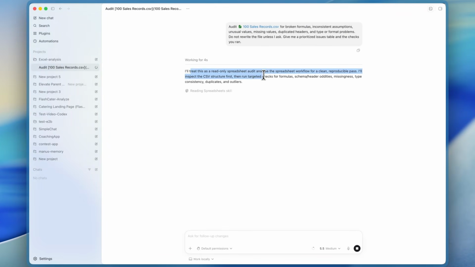So I'm going to click that and we can see it's going to do this audit right now. It's treating it as a read-only spreadsheet audit. So again, it can read your files, but it also can write on your files too. So it can do both the file creation and also just the analysis as well. So here it knows it's just doing audit, so it's doing a read-only audit.